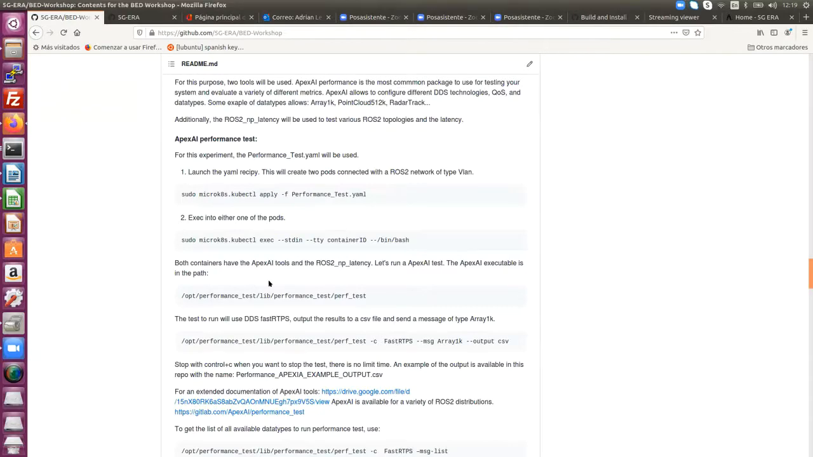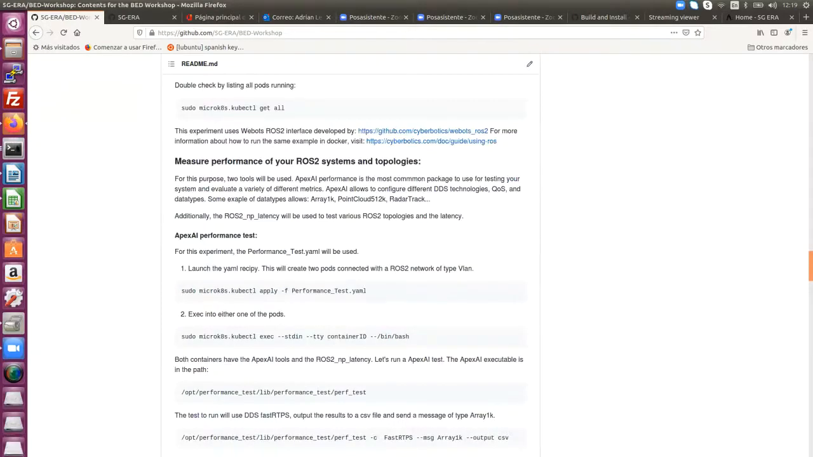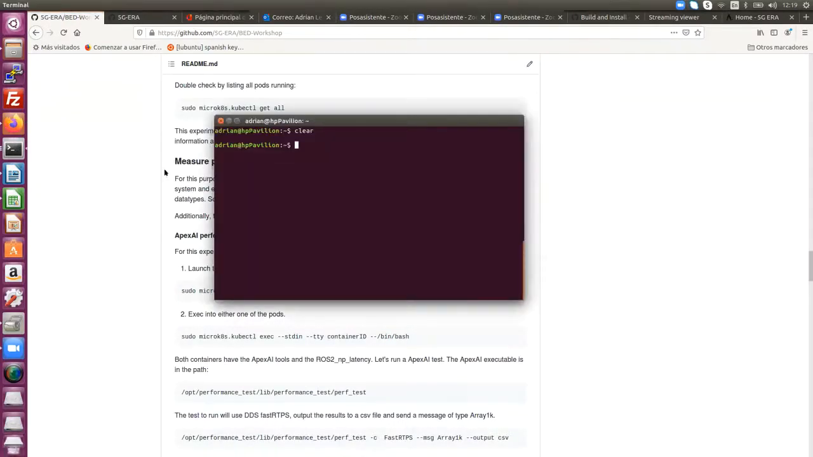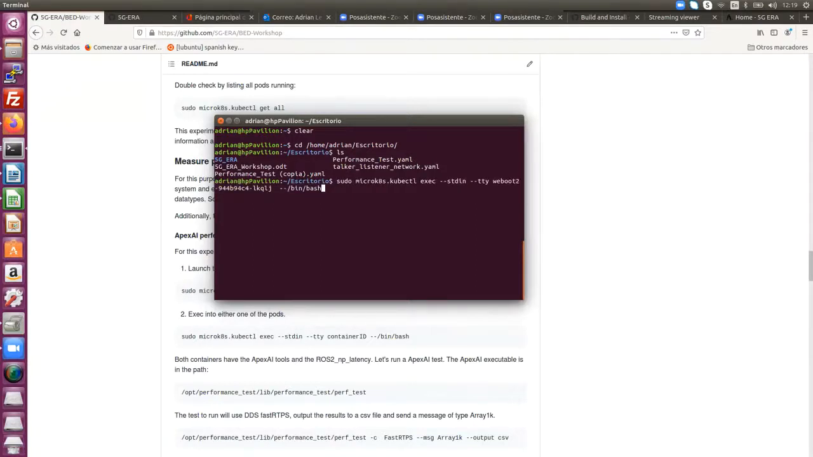So the first thing that we need to do is we need to run the YAML file with the recipe. So let me go to my desktop and we will do the command for running the recipe. So hopefully I have it here.